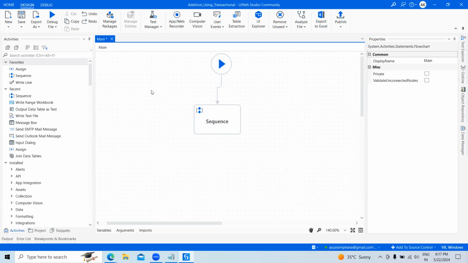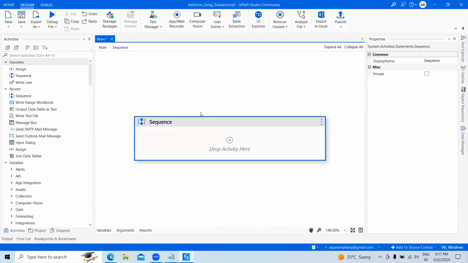Already I have told you, a sequence is called as a container. Inside the container, you can drag and drop more than one activities. If you want to drag and drop more than one activities inside the sequence, simply double click on the sequence. Sequence open. Right now, here I will drag and drop. Right now, I want to find the addition of two numbers.